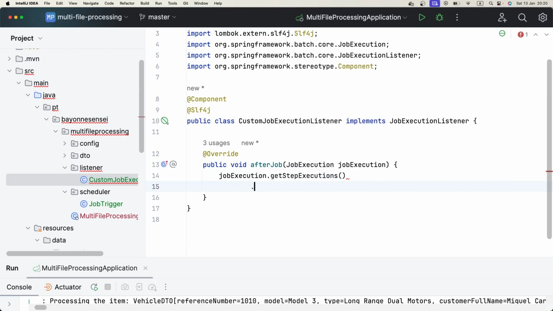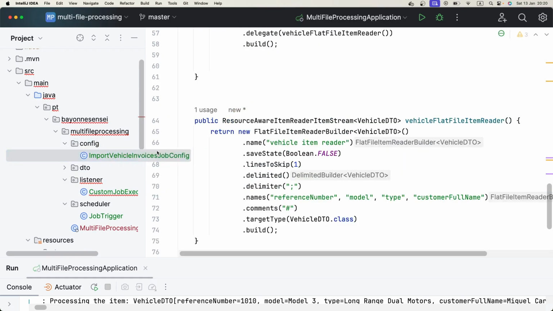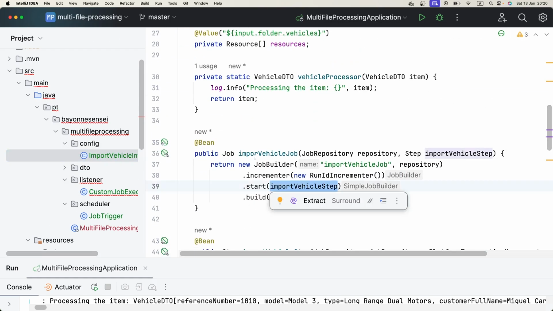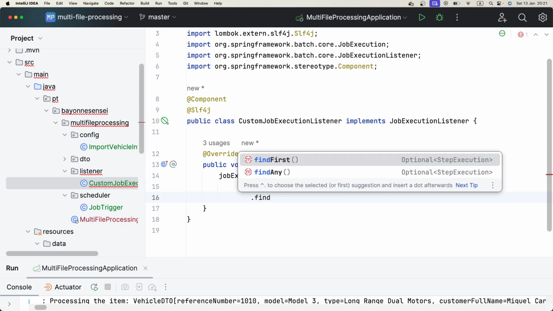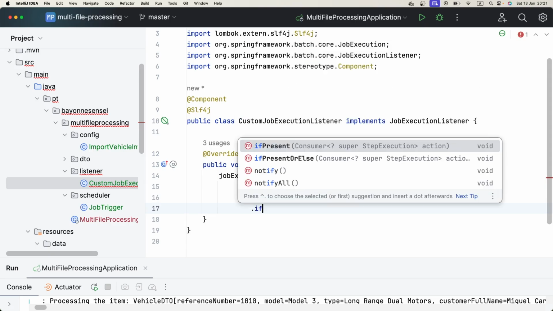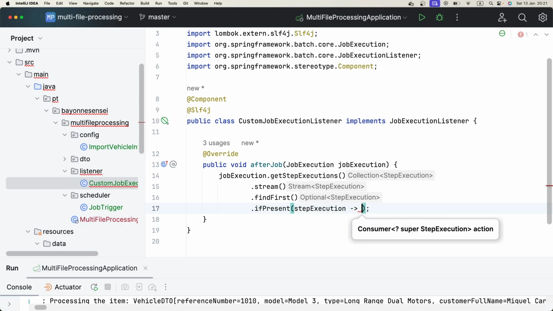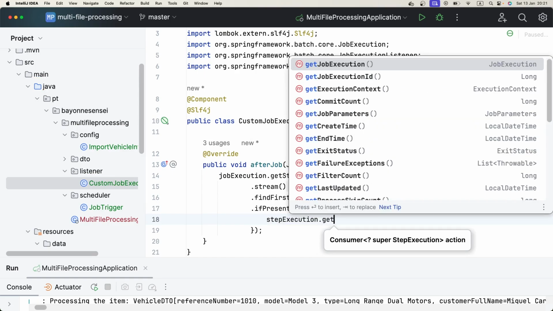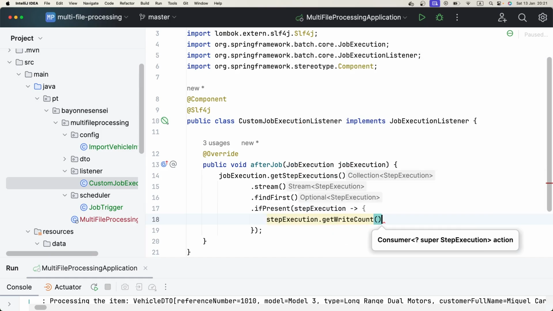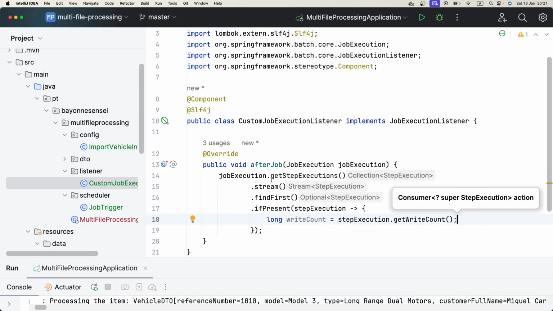I know that we only have one step in our job. So I'm just going to get, as you can see, the job execution contains step executions. So for the step execution, I'm just going to find first, and if present, if the step execution is present, I'm going to take the step and get, for example, the write count. Guys, you need to play with Spring Batch, man. It's very easy. I know that a step contains reader, writer, and so on.